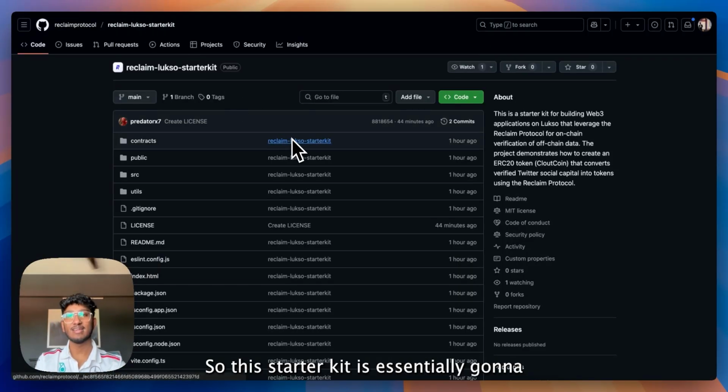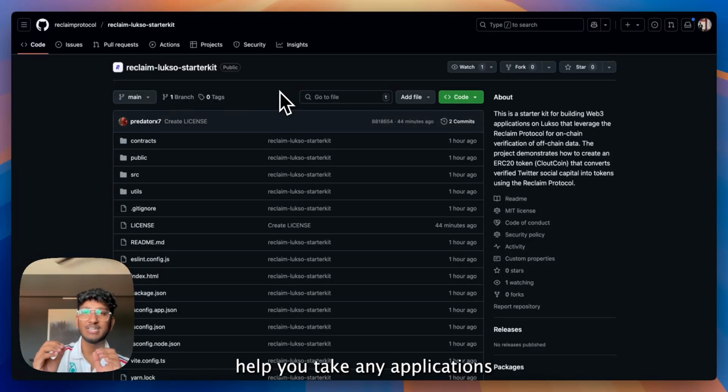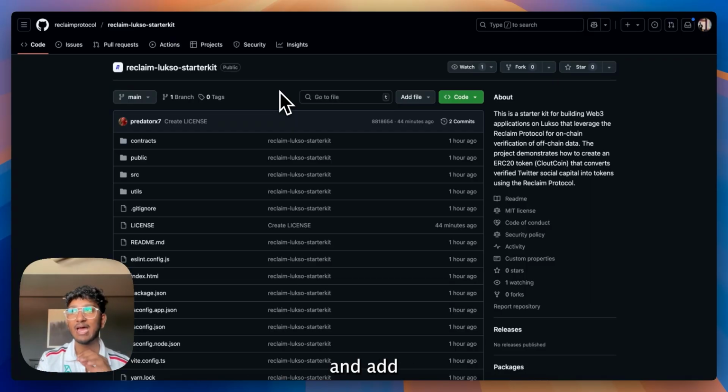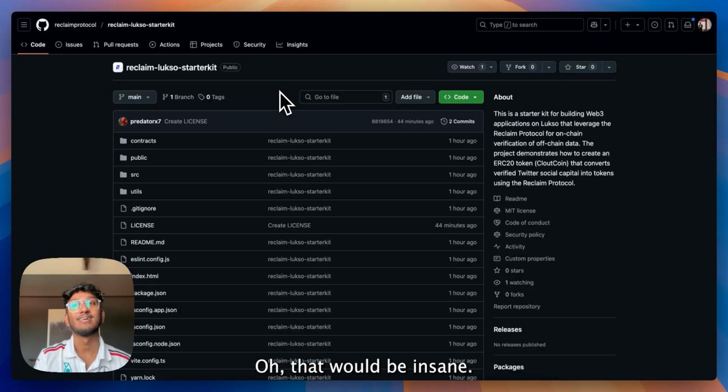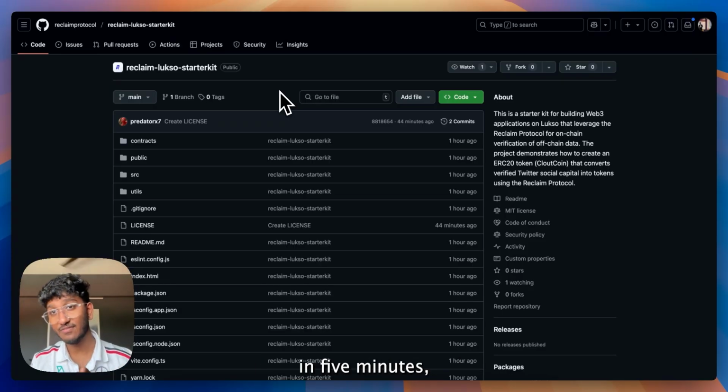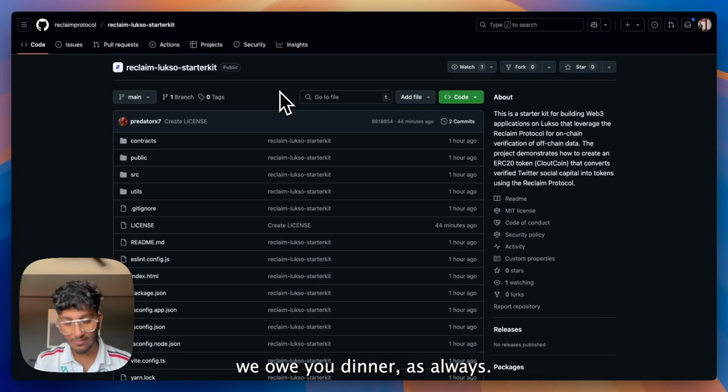This starter kit is essentially going to help you take any application that you've built and add a verifiability layer on top of it in under five minutes, not seconds. Oh, that would be insane. If you can't do it in 5 seconds, we owe you dinner, as always.